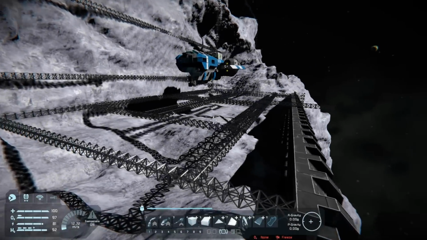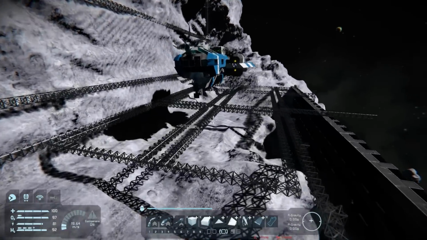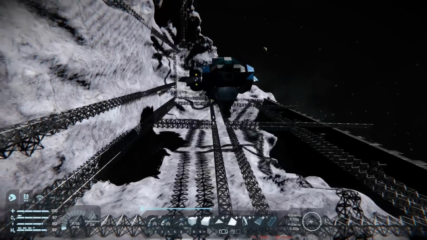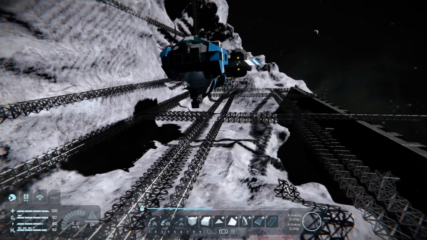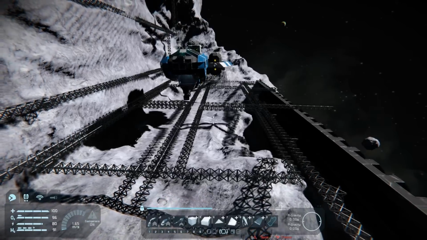Welcome back, guys, for more Space Engineers, and in this episode we are building the landing pad hangar doors. And I suggest that you put on a warm jacket because things are about to get very cool.